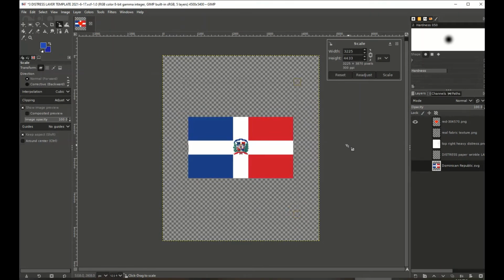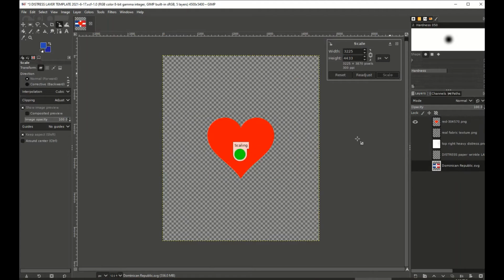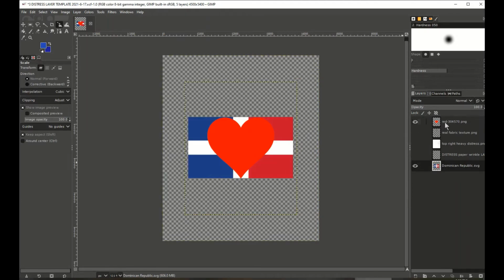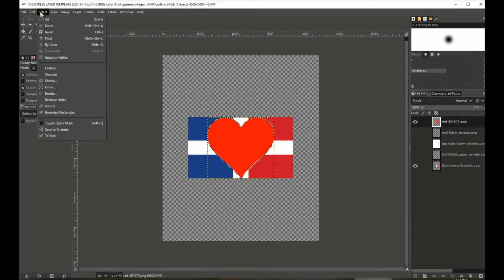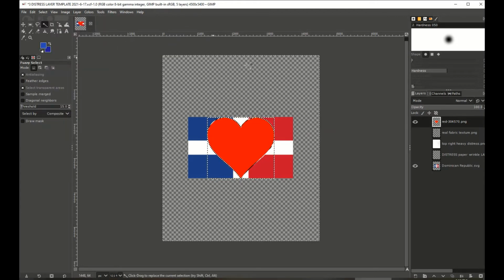All right, now just hover over, click on the heart layer, click the fuzzy select tool, and then click on the heart. Now that selected the heart. What you want to do is Control I, or you can go to Select and Invert. That will select everything that's outside of the heart, or outside of the marching ants lines. Now click on the Dominican Republic flag layer and hit delete on your keyboard. That deleted everything outside of the heart outline.